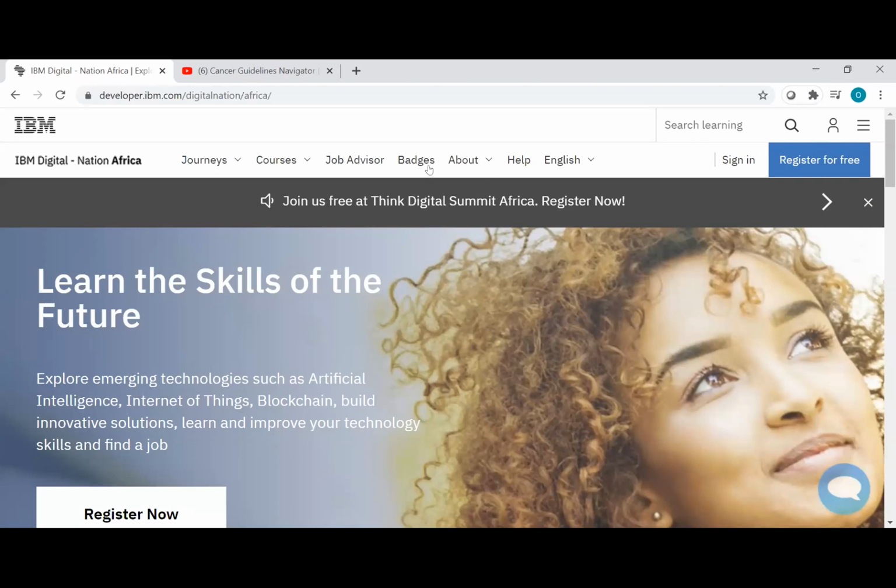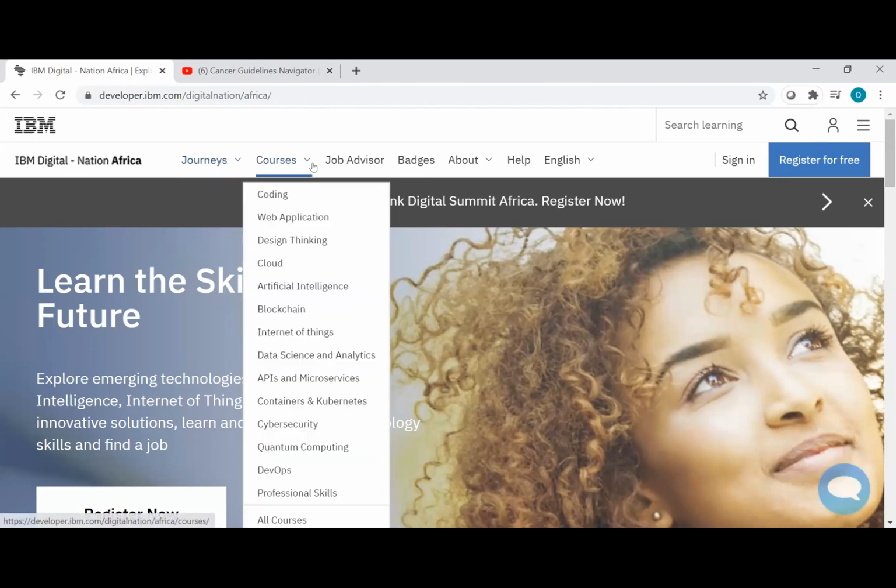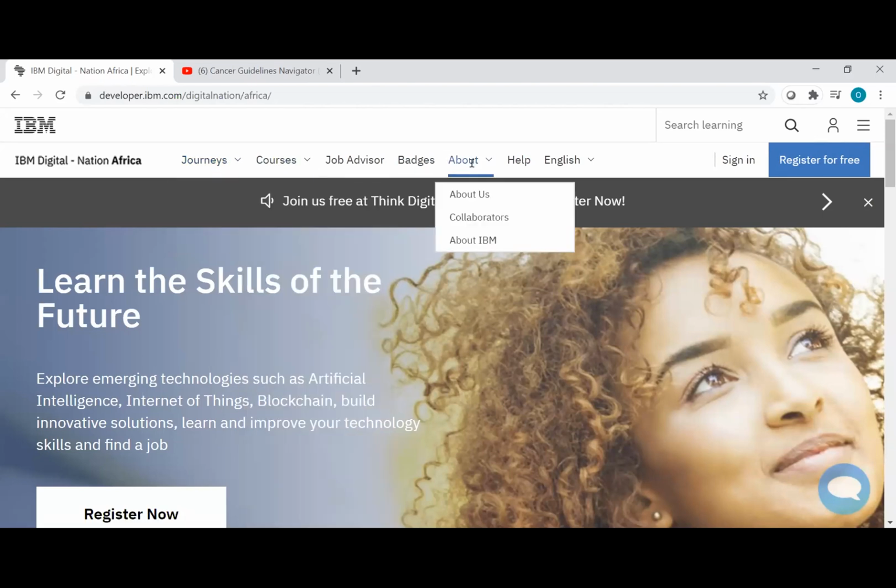There are some areas of the platform that you can't access if you are not registered. For example, if I am not registered and signed in, I cannot access the job advisor tool. But you can check the journeys, you can check the courses, and you can read about the platform. You can't access the job advisor tool and also the badges. So you have to register and then sign in. Let me run through this platform, and then I'll take us to the sign in parts.